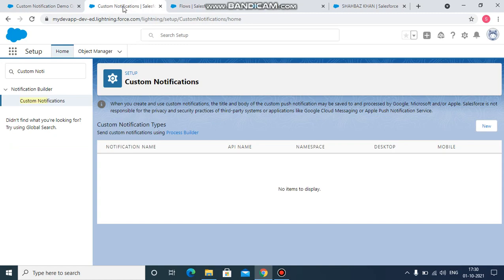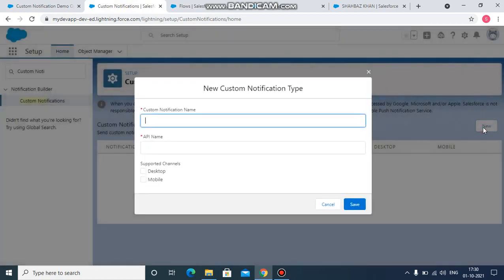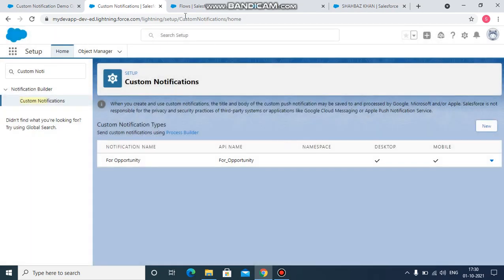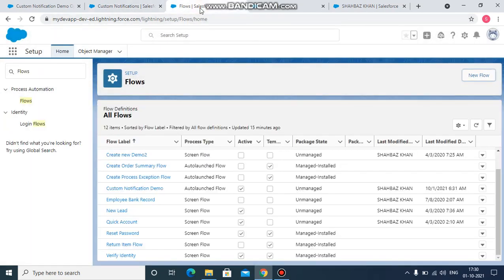First of all, you need to create one custom notification type. This is nothing but just letting the flow know that you have to send the notification either to the desktop device or to the mobile device. This is just the structure of that notification and nothing else. Just save it. Now we'll build the entire functionality using flow.